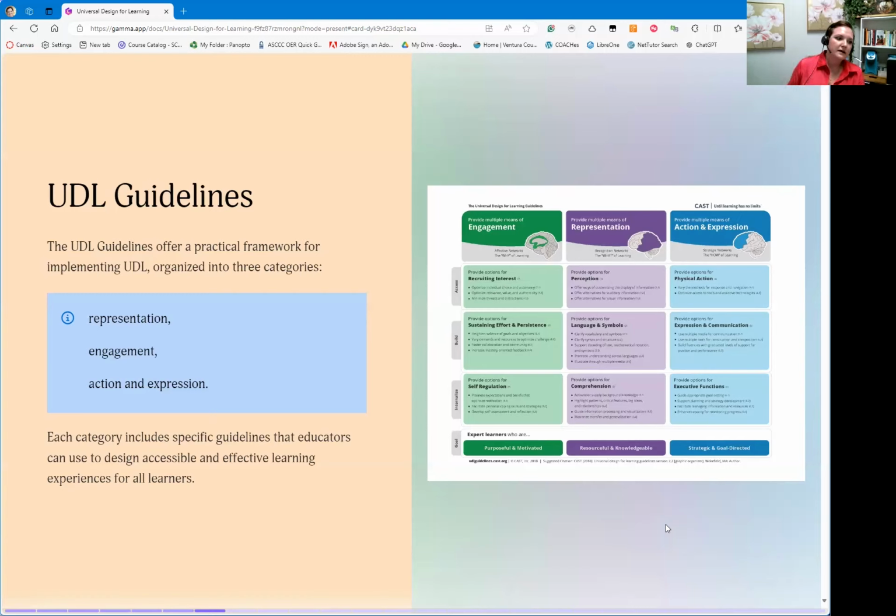So the UDL guidelines are just a practical framework for how to implement UDL, organized into these 3 different categories. It's going to go into more detail than the practical approaches that I'm talking about today. So if what I've talked about entices you and you think, okay, yes, this is something I want to know more about, please go take a look at their charts. They've got an abundance of resources to help you explore this further. Like I said, each category has very specific guidelines that educators can use to further their implementation of UDL principles.